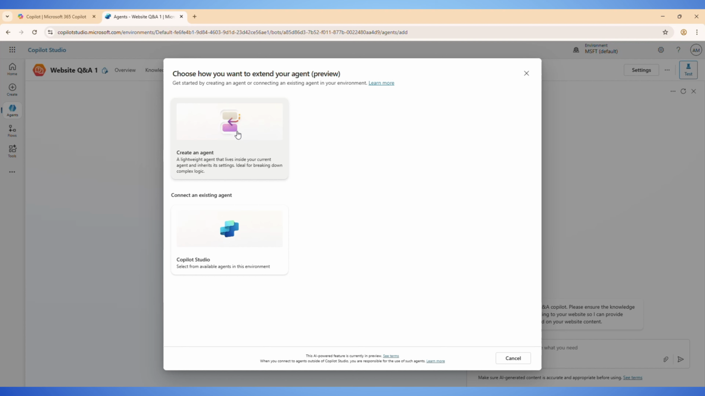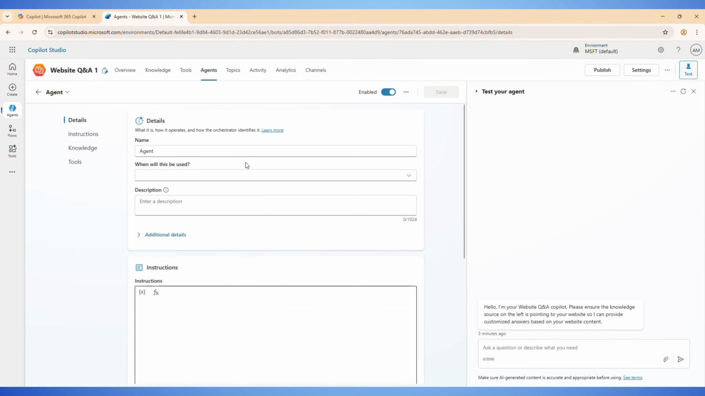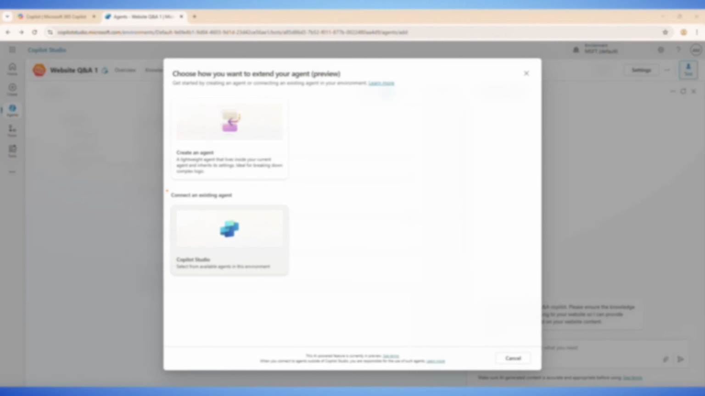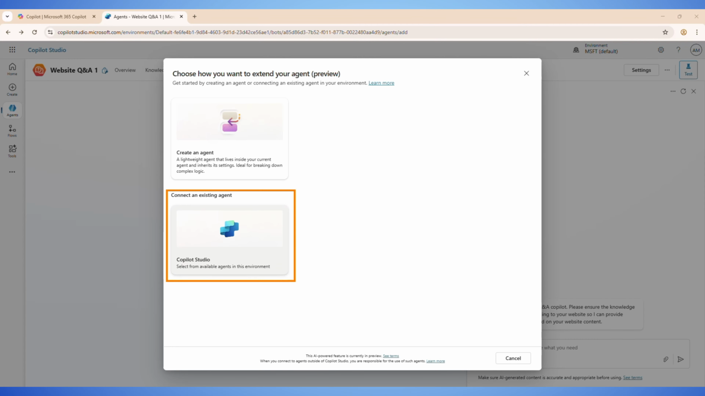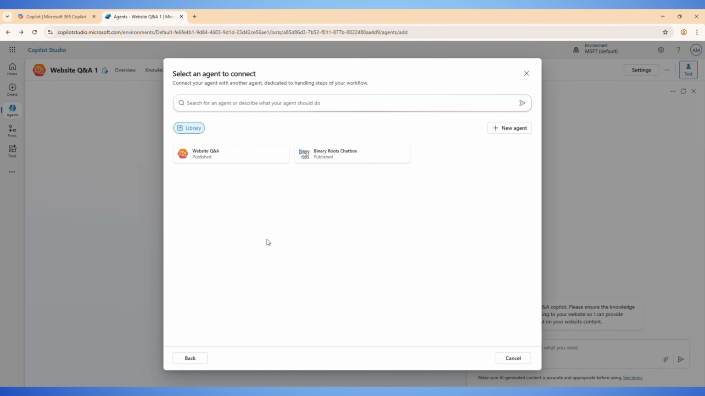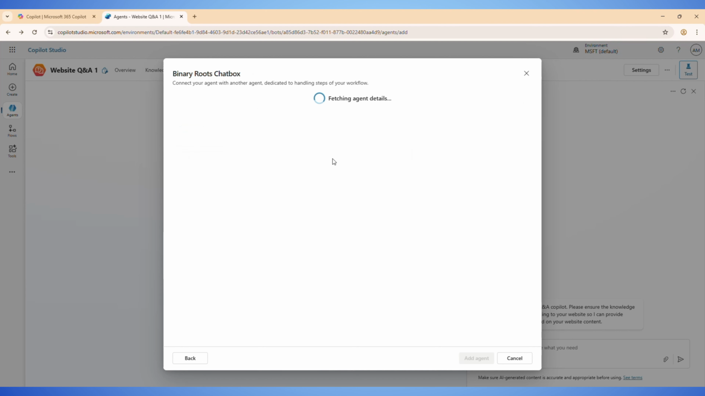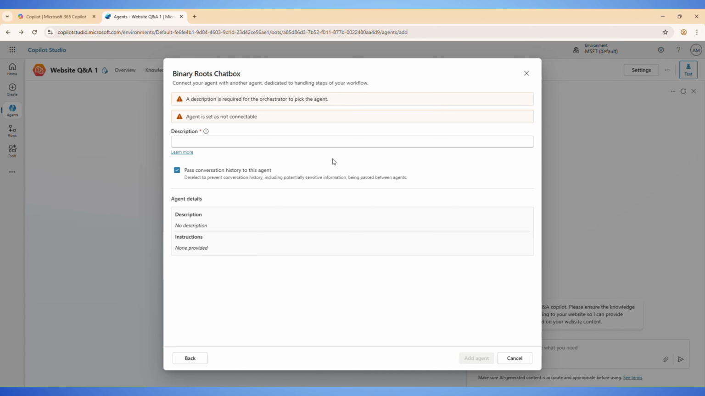this environment. If you choose Create an Agent, you're building a sub-agent. This new agent will live inside your current agent, inherit its settings, and is perfect for handling specific tasks. If you choose Connect an existing agent, this lets you plug in a full agent that already exists in your environment. Here's an example. You can see the Binary Roots Chatbot agent already listed, which I created. And that's how you build agents in Microsoft Copilot Studio and connect them using multi-agent integration.